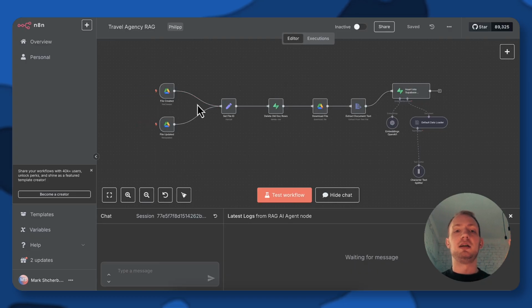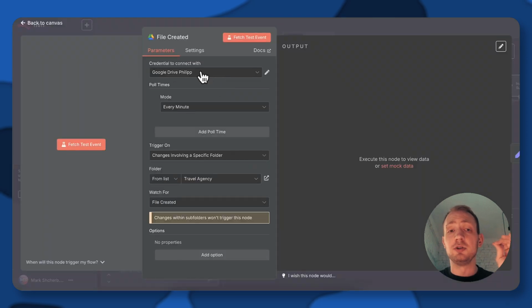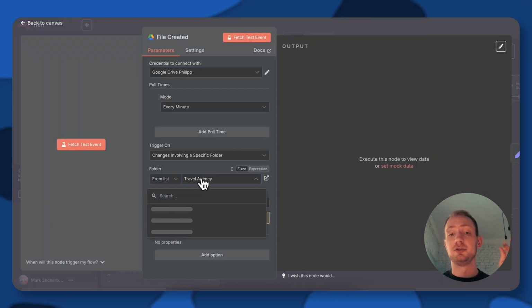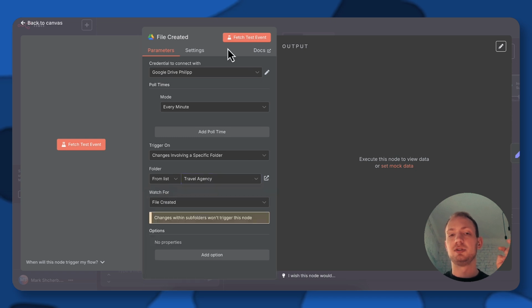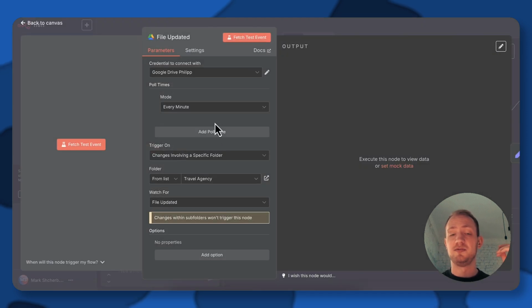So inside N8N, we've got two triggers: first, file created, or file updated. In this module, you're gonna change your connection, and here in folder you're gonna specify the folder you just created on Google Drive. Basically what this trigger does is every minute it looks for newly created files in a specific folder, in our case travel agency. If you take a look at file updated, it does absolutely the same, but with file updating. At this point, make sure to set your connection as well, and over here switch the folder name to yours.